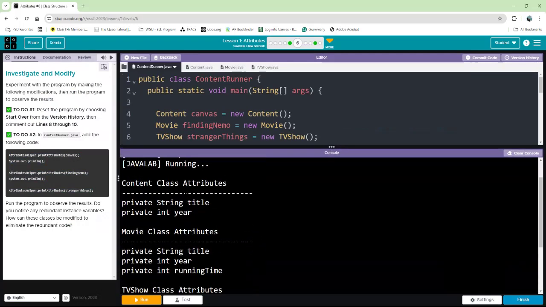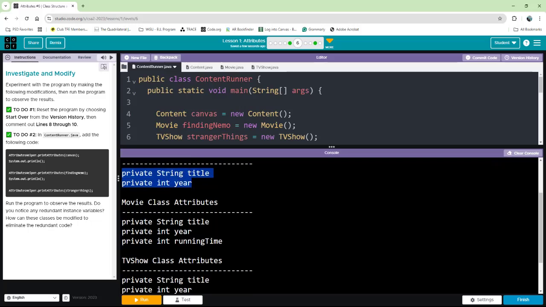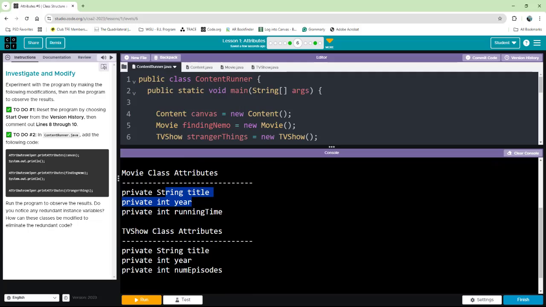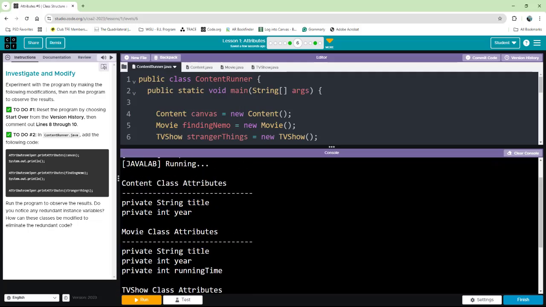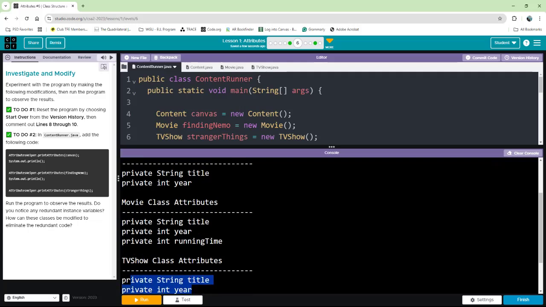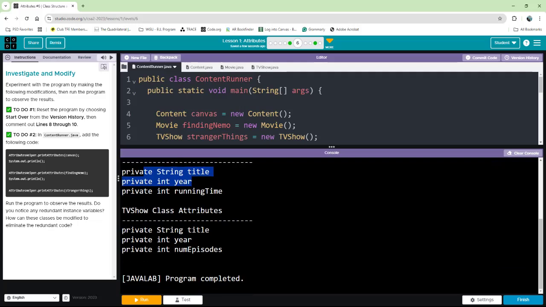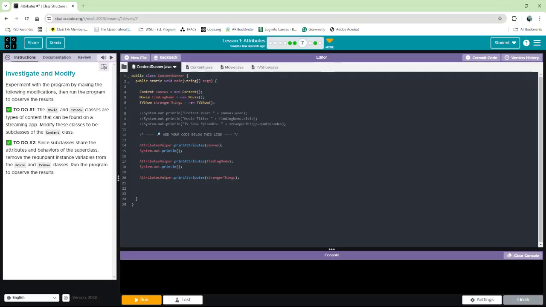So we have content class attributes, private string title, private int year, movie class is private string title, private int year, and then TV show class. You'll notice that they use title and year over and over and over. So if content has all of this, movie has the same ones, and TV show has the same ones, I wonder if we can maybe use subclass and superclass. So let's move on to module 7.